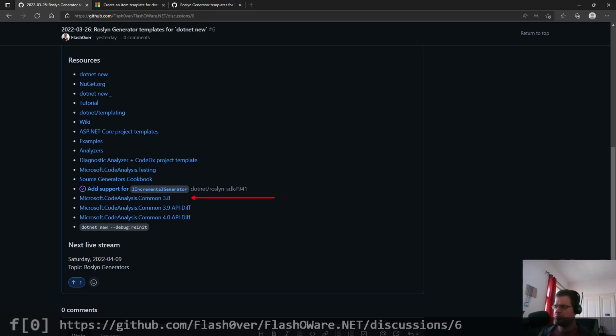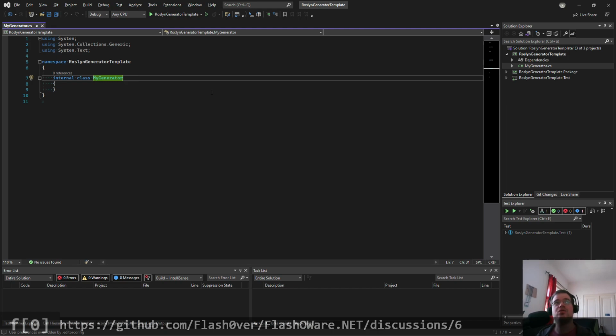So the 3.8 version should be quite default. Then the 3.9 version should make use of this new post initialization, and the 4.0 then, instead of a source generator, should be an incremental generator. So actually, I would like to start with a... Should I start with the incremental generator? No, let's start with the basic, with the source generator. Start from the beginning. So I make this class sealed and derive from ISourceGenerator.